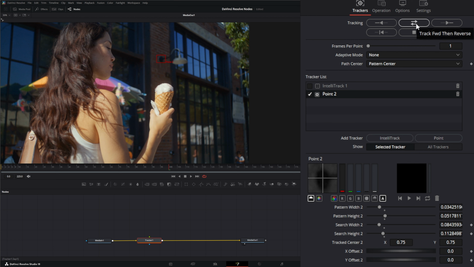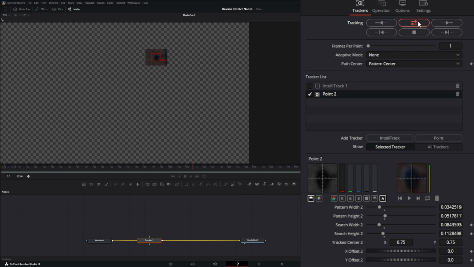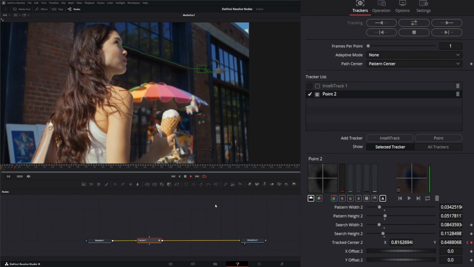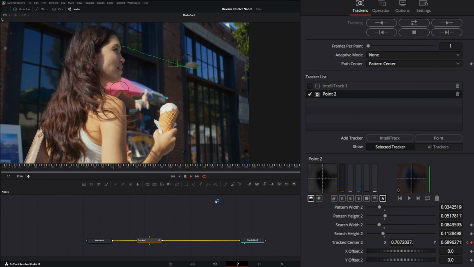And what it's going to do is it's going to track forward, go back to our original playhead position, and then track backwards. It's not going to track forward and then track everything backwards again. So let's go ahead and select forward and reverse tracking. And you can see the only thing visible is our search area, not the entire footage. So there we go. That is our tracked point.